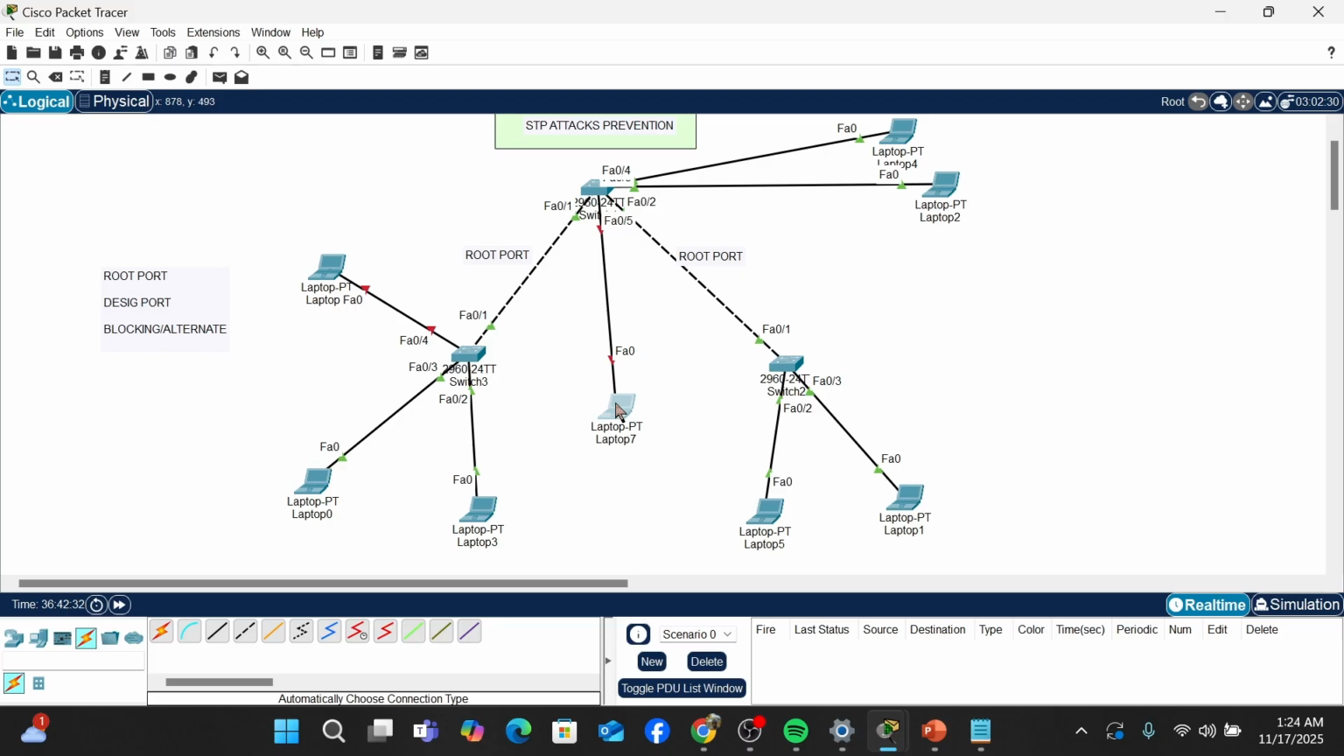And remember, you don't configure port fast on the ports connecting a switch to a switch. It is advisable to configure port fast on the ports connecting a PC to a switch. End user devices are where you're supposed to configure port fast.